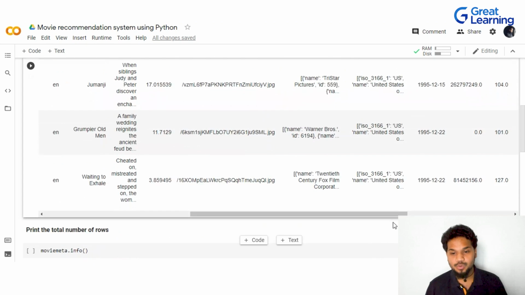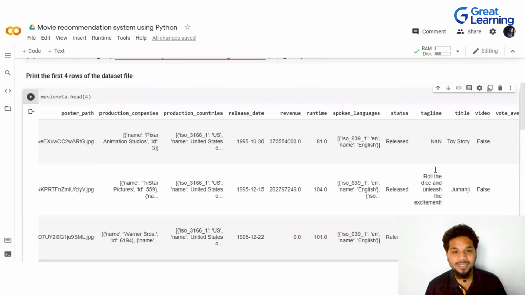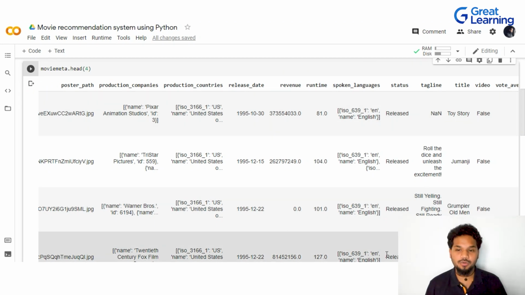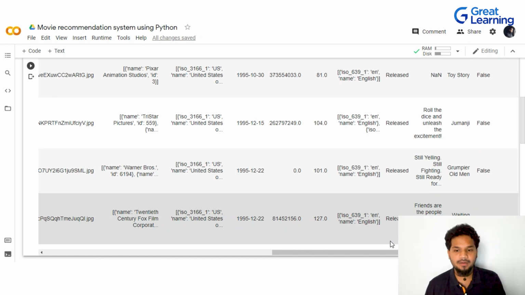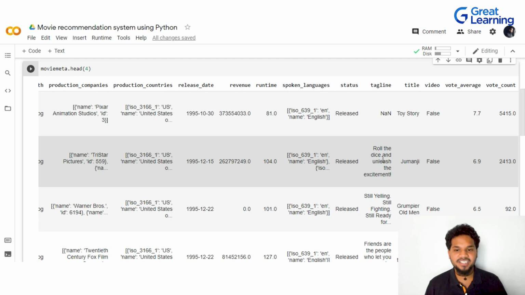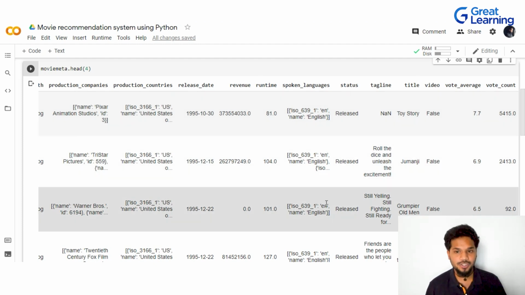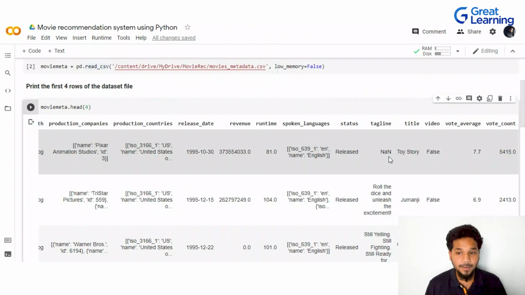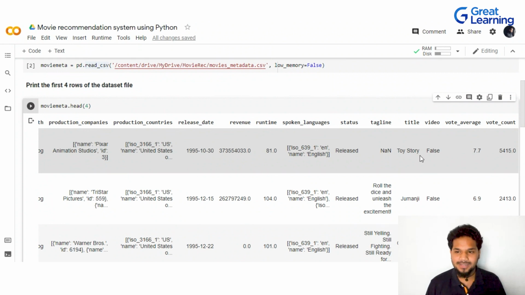You have details such as which country produced it, what is the actual release date of that particular movie, how much revenue it made, what is the runtime in weeks, spoken language in the movie, what is the status of the movie. Now you can have a movie on IMDb which is not yet released as well, right? They can have the page up. So we have a status tab which says this movie is either released, not released, or something like that. And then you have something called a tagline. You have the title of the movie. It'll tell you if you have a video, maybe of a trailer or something like that.